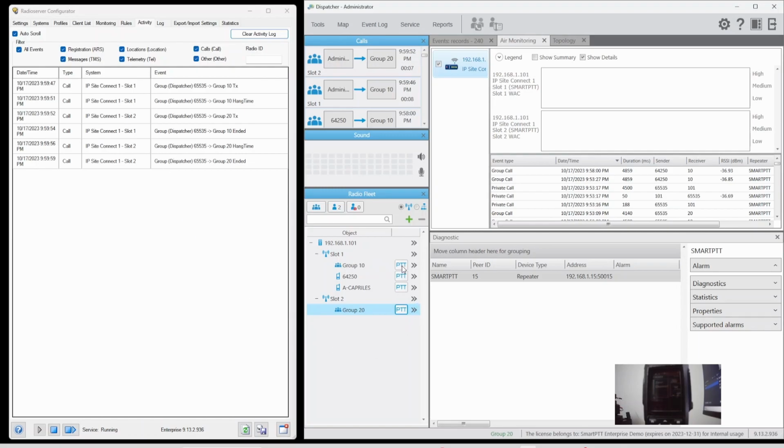Also, when we press the PTT, we got the gold color in the sound bar movement on the console, meaning that everything is connecting and the audio is supposed to be going through. But as you can see in this video, the portable radio is not receiving any traffic.